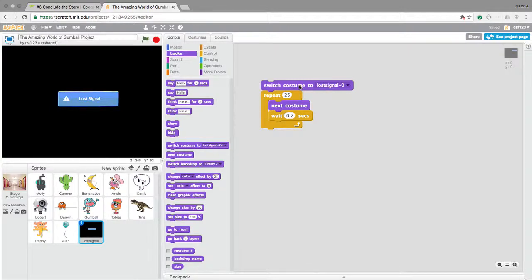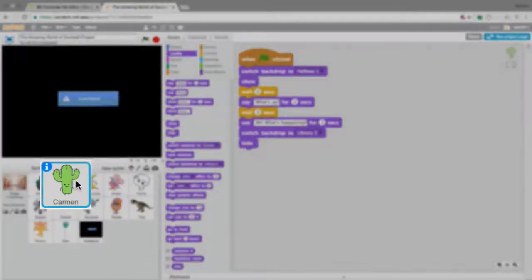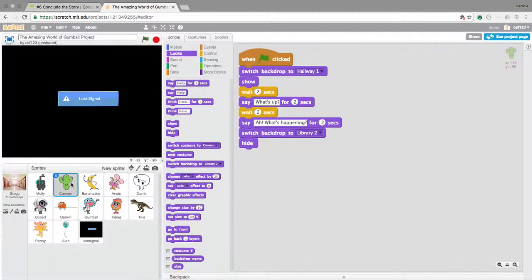This example programs the GIF animation to appear between scenes. Choose a sprite to broadcast the glitch. To broadcast means to send a message from one part of a program to another part by telling code to run. This example uses Carmen to send the message. You will use a broadcast block to send a message telling the code to run.